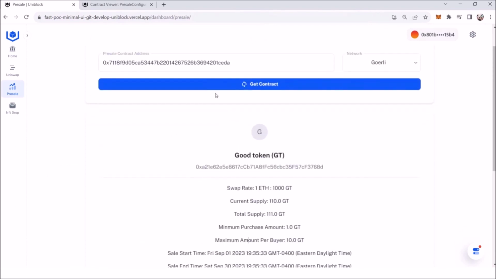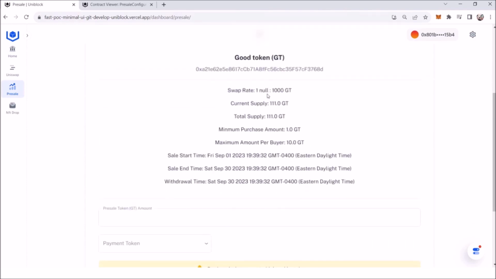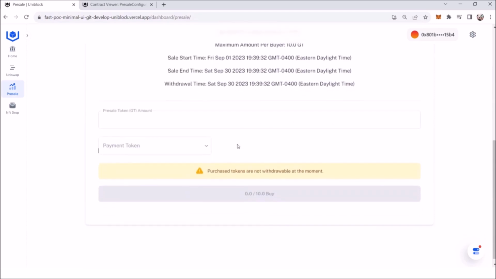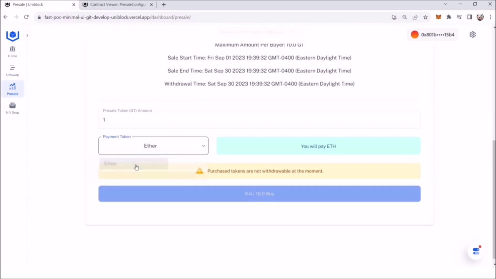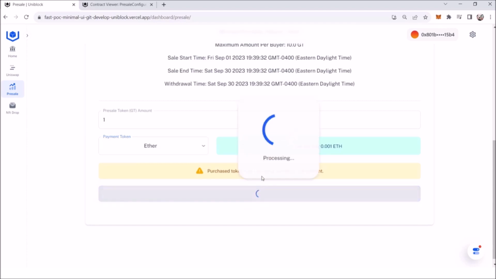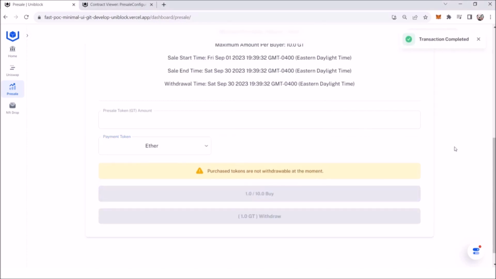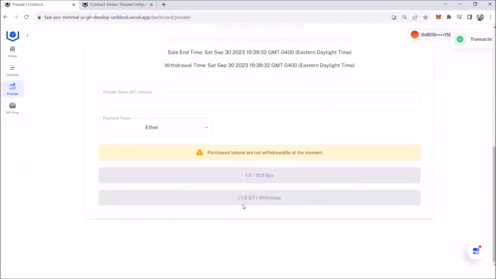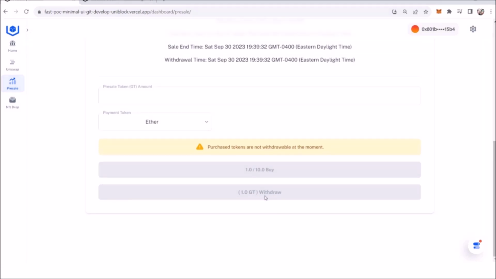Paste the address and get the presale contract. Now the presale details are displayed. We enter the amount and select the payment token. It warns that the purchased tokens are not withdrawable at the moment, but we can still buy them right now. Now we'll see a separate button for withdrawal. In this case, I will be able to withdraw what I have bought when the withdrawal time is reached, which is the same time as the end of the presale.